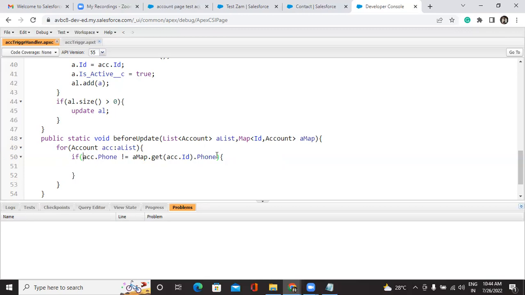See, this one is clear, like how I'm accessing the phone number. In that case, what will happen? The description field should be updated to phone field updated.